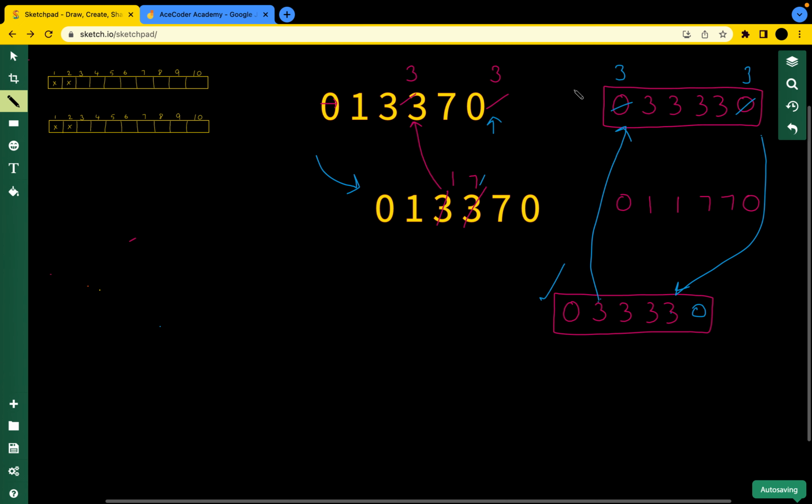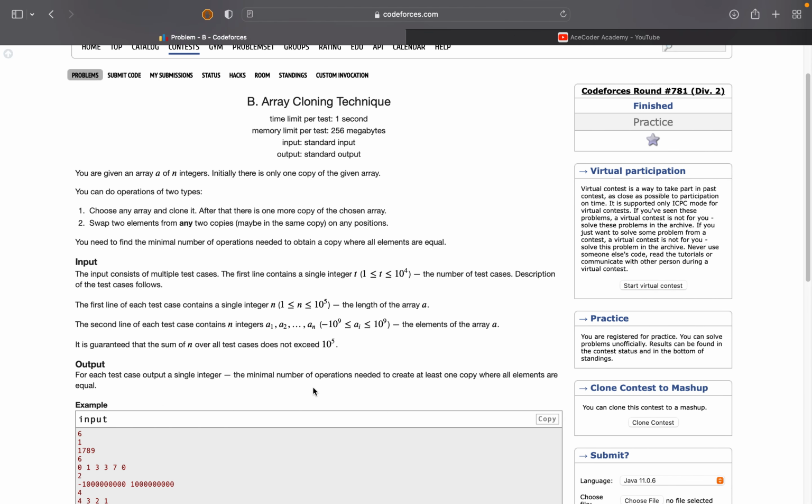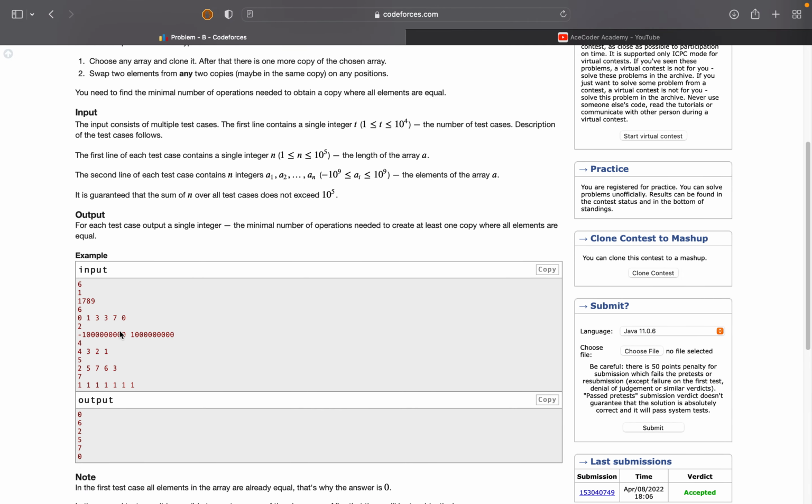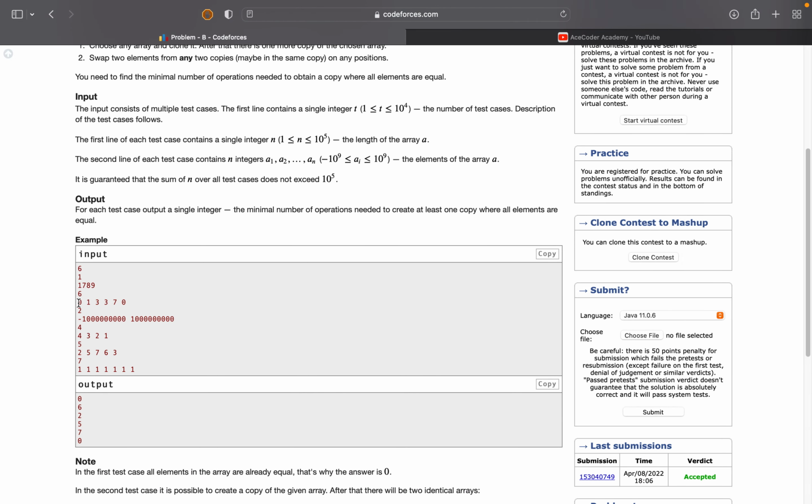So hence we have been able to make this array equal, so all the elements of the array are 3. Let's confirm for this test case whether our answer is right. Yes, for this array that we are given, our answer is 6.